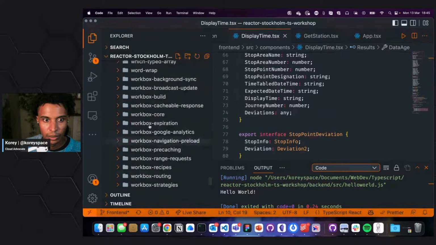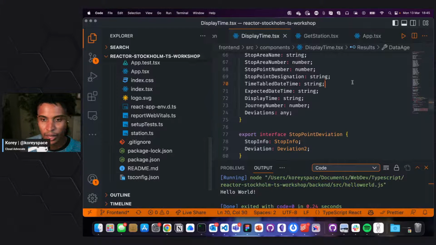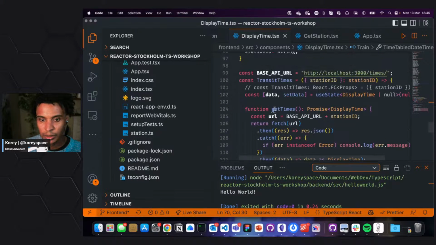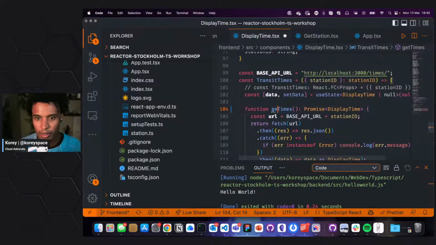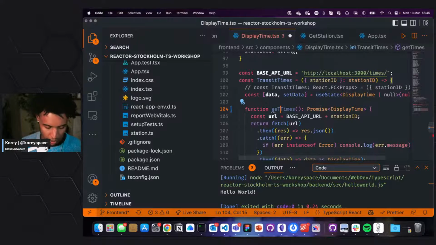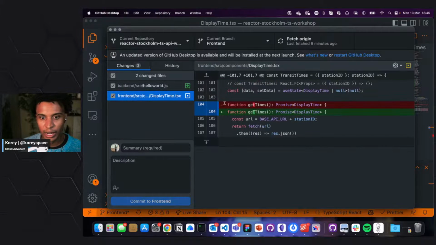So what do we do with the hello world? I'll change some things here as well. Let's see, I'll change this to like get times. Even the smallest changes like this will probably break something. Remind me to change this back, everybody. So here I have these changes, so I can see exactly what I changed.